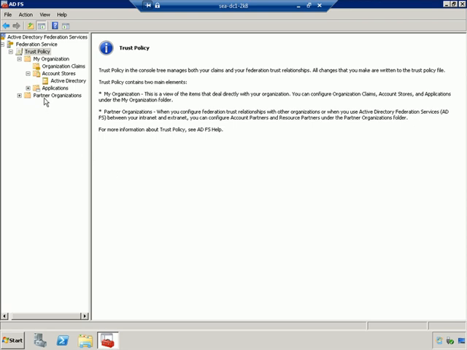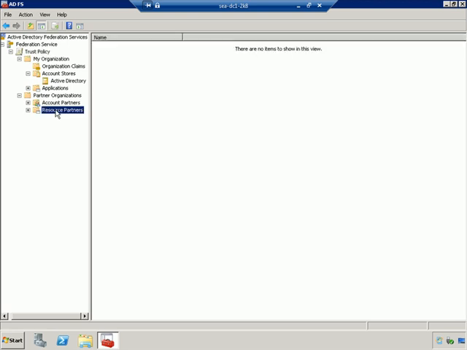And then here we're going to do a similar thing under partner organizations. Here we have resource partners. Okay, that's the one thing that's different. Over on the other side, we created an account partner. But because we are on the account side, we want to now create a resource partner. So we're going to right click, new, resource partner.